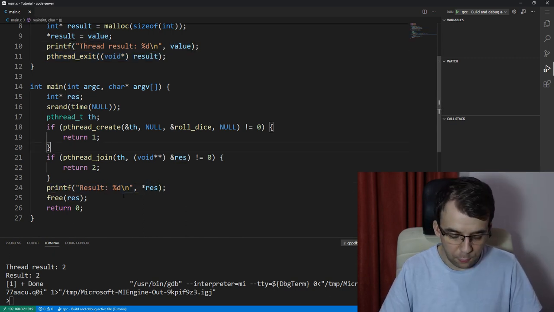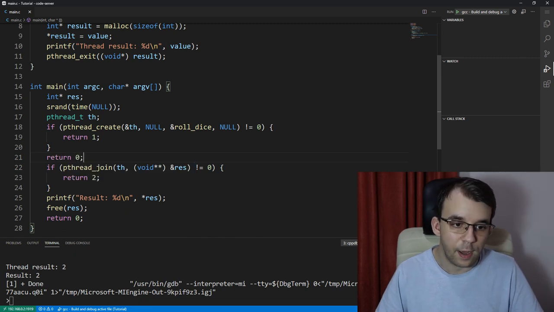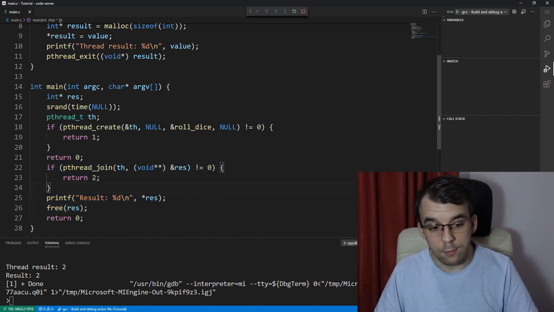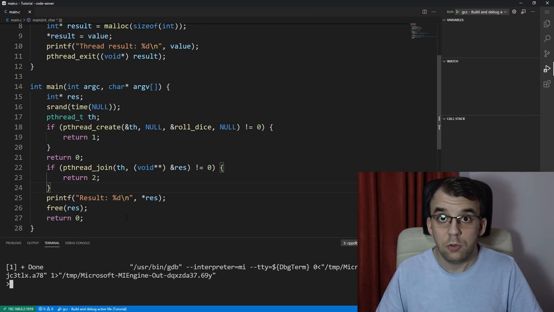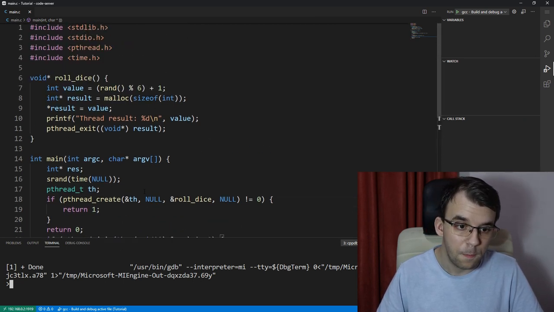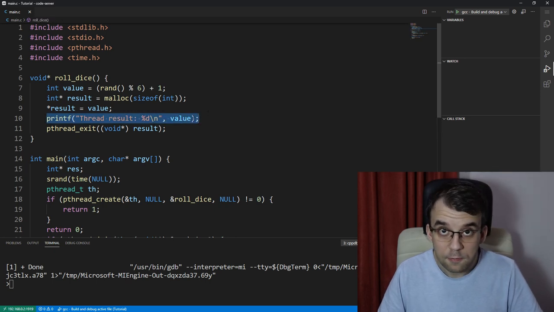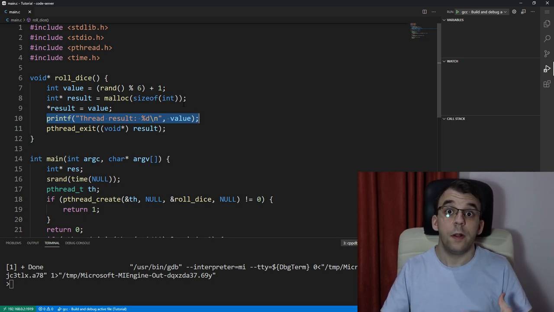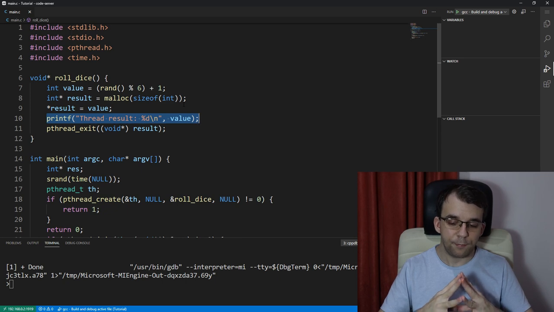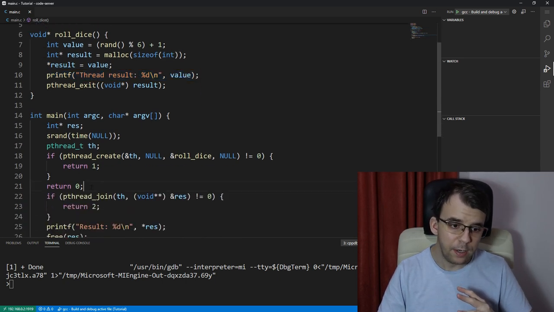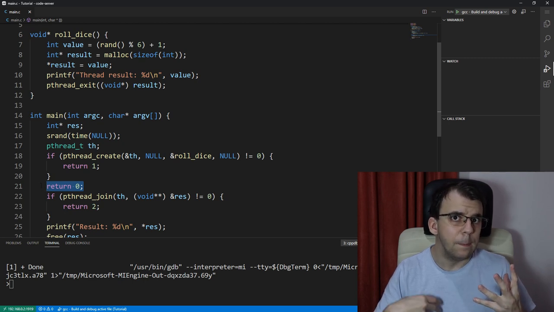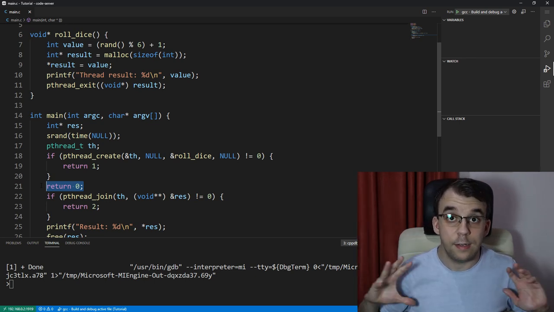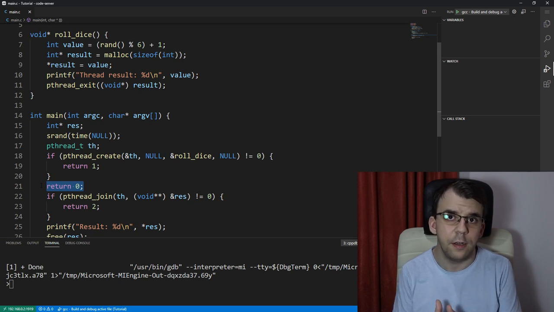But what happens if I return 0 in here? So this is after the thread has been created, but before it has been joined. Well, if we try to run this now, you will notice that you don't get any message on the screen, even though we have printed something here. That is because you have to see it this way: a process owns multiple threads. And because of that, if we return 0 from the main thread, we return 0 from the main process, which in turn terminates, and that terminates all the threads it has. So because of that, using return 0 here is no good.